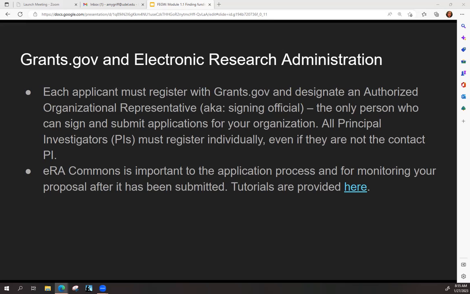Okay, so now on to the nuts and bolts of submitting an application. Before you submit an application to NIH, you have to register with grants.gov and designate what's called an authorized organizational representative, an AOR. Sometimes this is called a signing official. This is the only person who can sign and submit applications for your organization. So there'll be one person in your organization that is responsible for this.